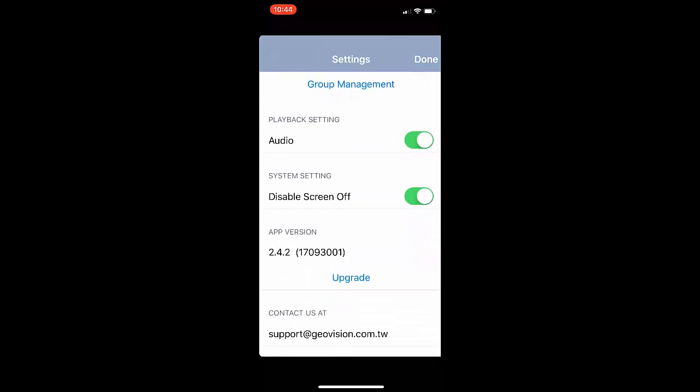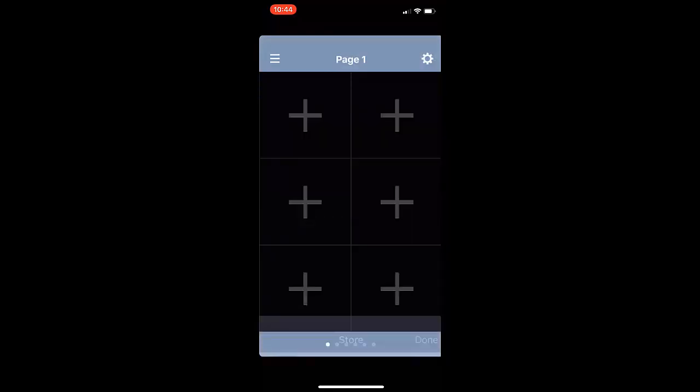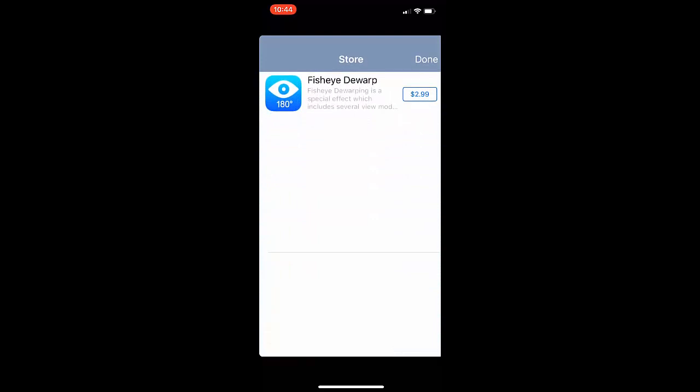The next available option is the upgrade. This is the upgrade for the fisheye dewarp app. It's a one-time charge, $2.99 from GeoVision. This will open up all the options for your fisheye. If we installed a 360 fisheye camera on your system, then you want to download this app. It's a one-time fee.